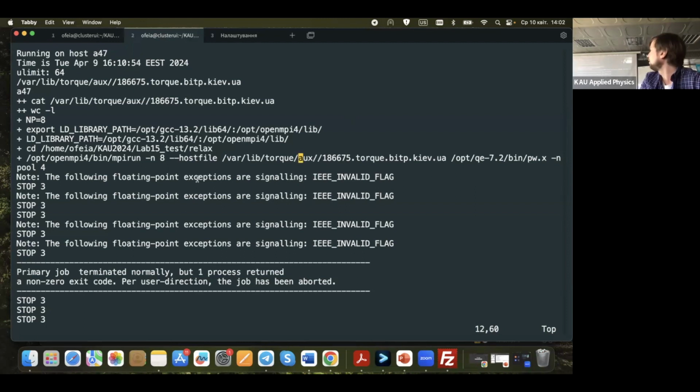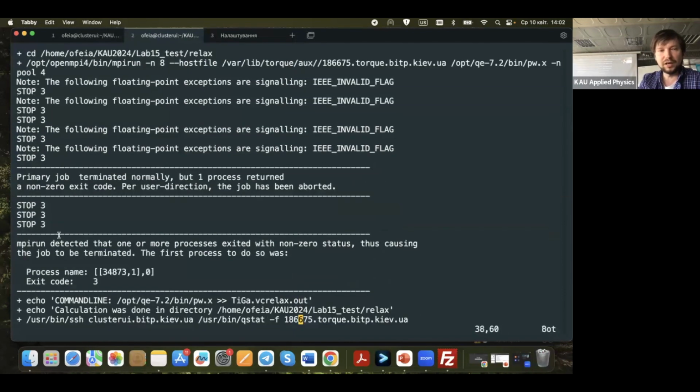Minus n pool 4 means that we use this parallelization for k-points. When the calculation stops, it sends us a message: the following floating point exception, signaling something like IEEE invalid flag, stop 3. So it means that we have 8 stop commands, one for each of these 8 processors.